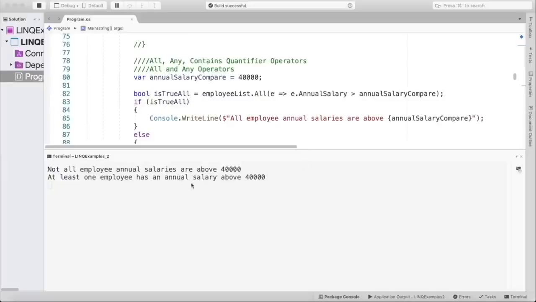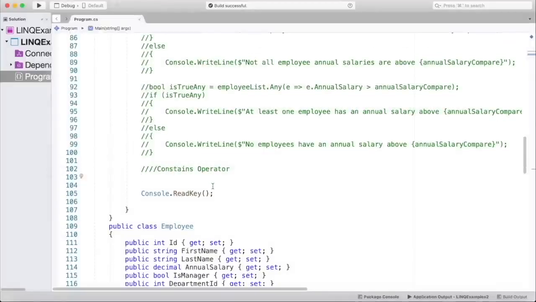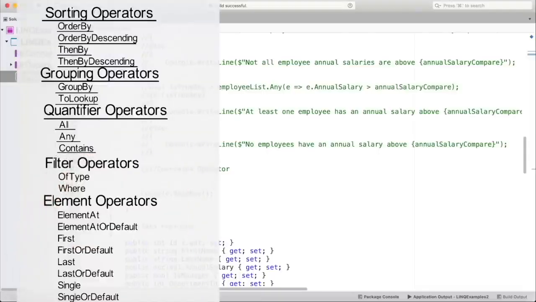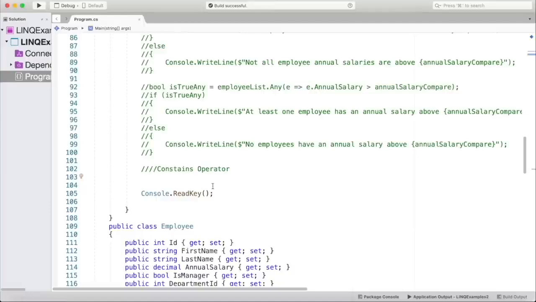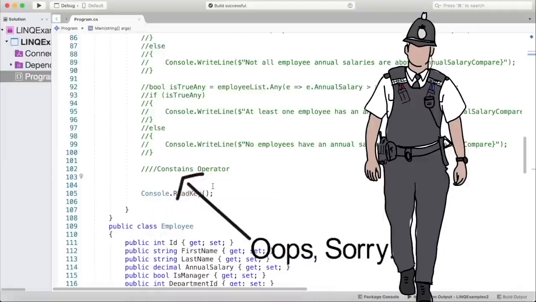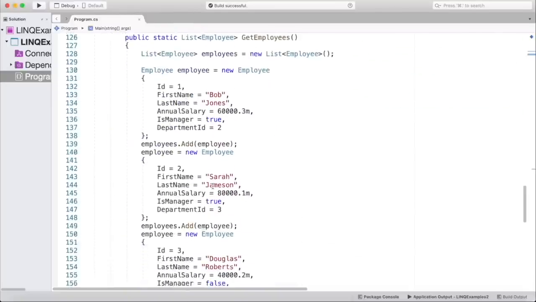So let's move on to the contains operator. We want to be able to assess whether an employee record exists within our collection of employee records. The contains operator will return true if we pass in an object that is equal in value to an object within the relevant collection. To understand how the contains operator works, let's create an employee record that we know matches an employee record within the employee list collection. Let's copy this record for the employee named Douglas Roberts that is a member of the relevant employee collection.